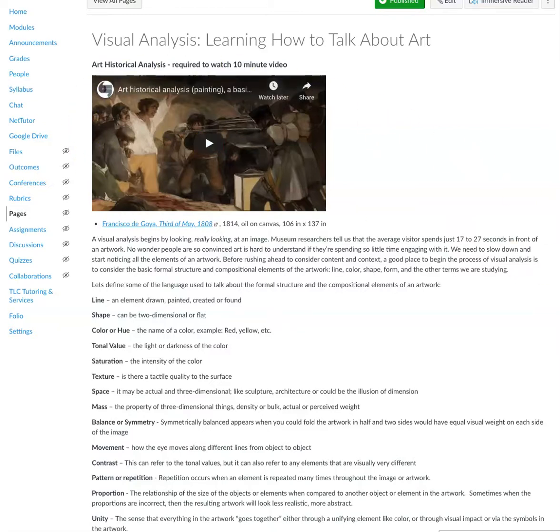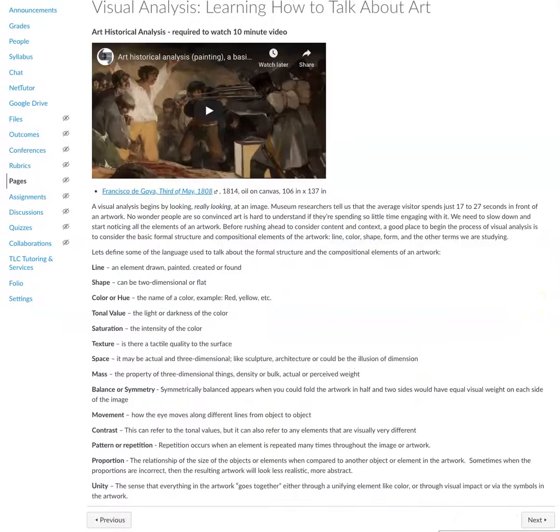So I want you to review that and then think about these concepts when you're addressing all of the different vocabulary discussion posts that you'll be required to navigate throughout the semester. So use this language of line, shape, color, hue, tonal value, saturation, texture, space, mass, balance or symmetry, movement, contrast. These are all words and terms that I want you to use when you're referencing and describing the artwork that I'm asking you to talk about throughout the semester.